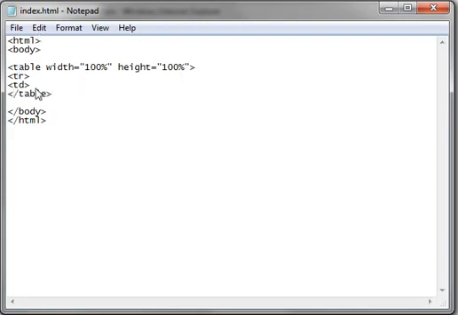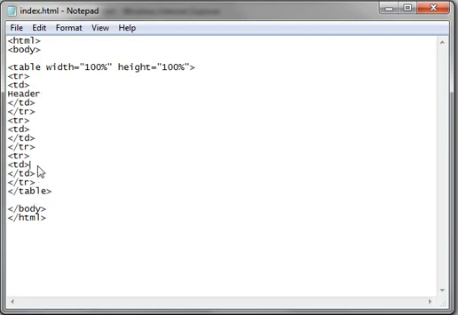Okay, so we have just a simple table. Whoops, it helps if I turn these off. We have just a simple table, and boy, did I screw that up. There we go. Now we have a simple table with one row. We're going to add 3 rows, and we're going to add a header, a footer, and a body.